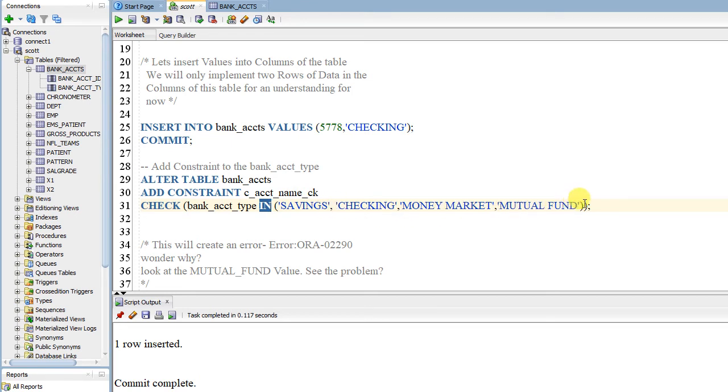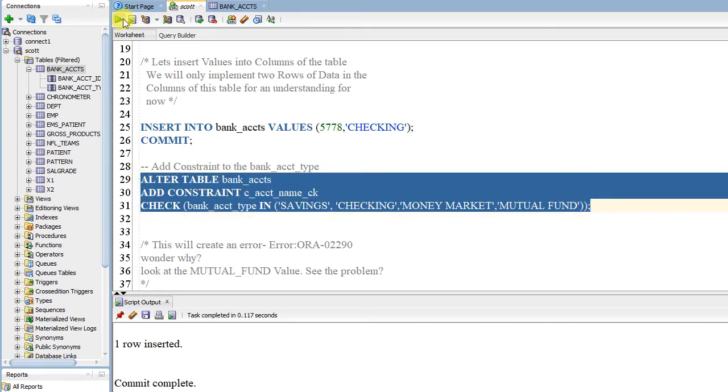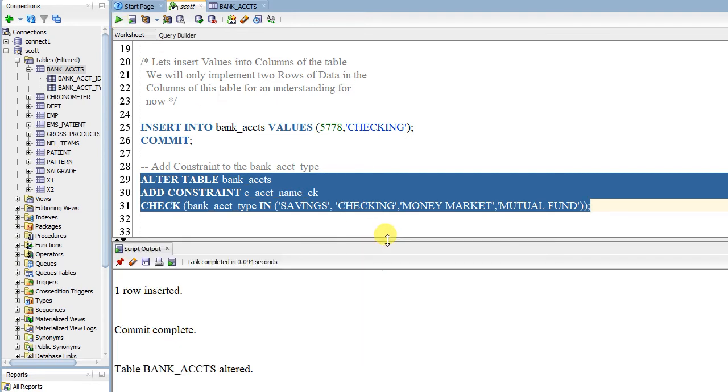And your commas. Now notice also parentheses there, and then parentheses there. Little things, a missing parenthesis, a single quote, a comma, anything missing can drive you crazy. So let's run this and let's get it going. Okay, and it says table bank accounts altered.